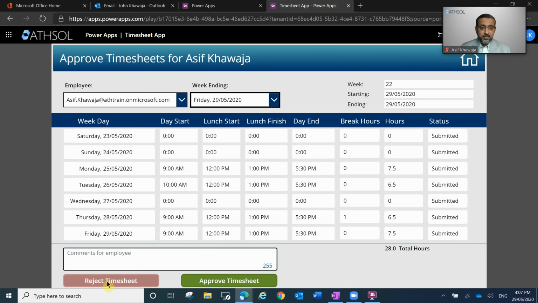I can either reject it or approve it. Now there could be any reason behind rejection. Obviously, maybe he did work on Wednesday and he did it mistakenly. So I want him to fix this. So I can reject his timesheet. If I reject his timesheet, then it won't let me without any comments. So I do have to put comments if I want to reject the timesheet.